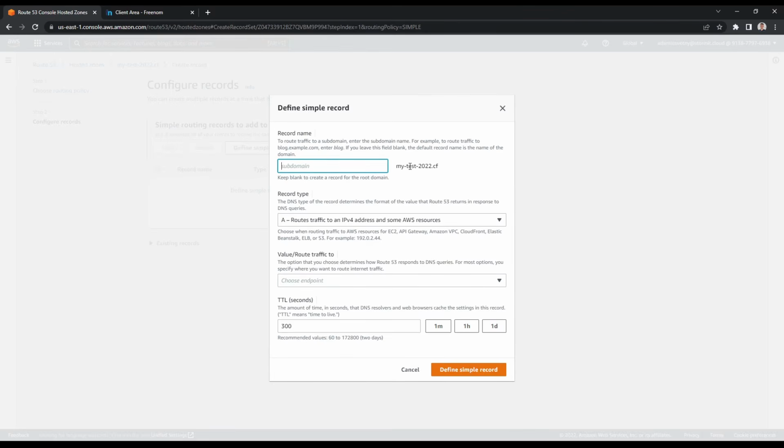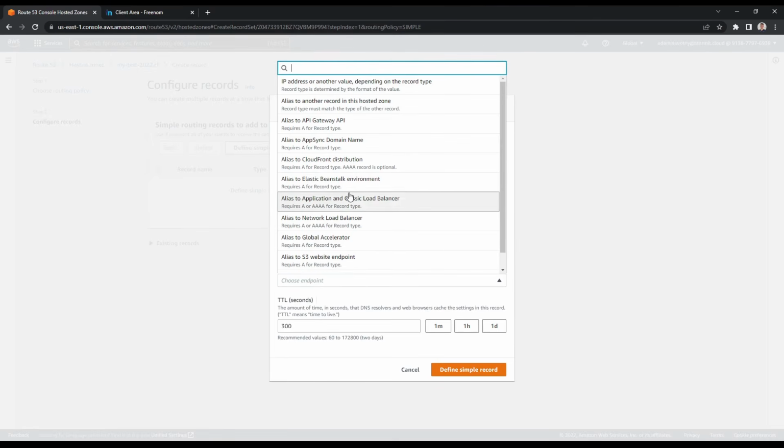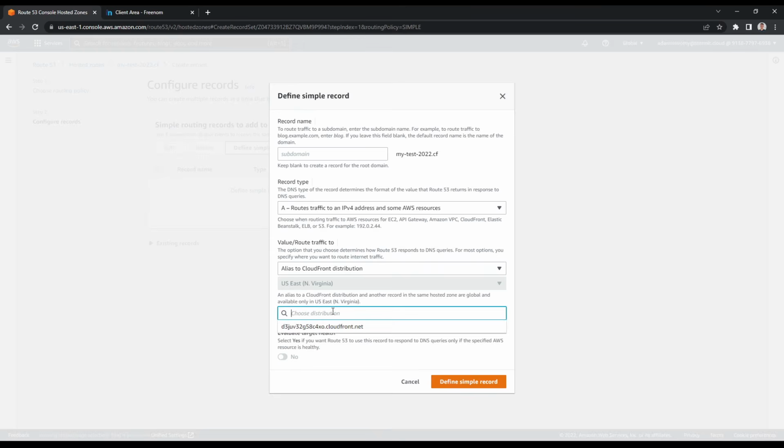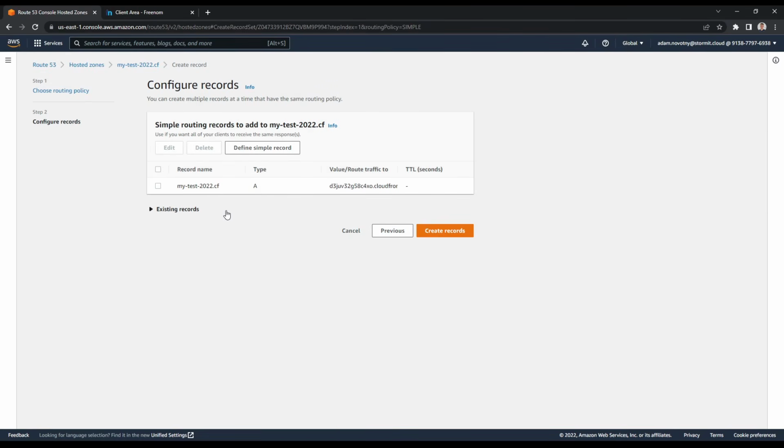And we will just use these without any subdomains. And our endpoint here will be our CloudFront distribution. As you can see, it's in North Virginia. That's why you need your certificate in North Virginia. And I will just choose my CloudFront here.